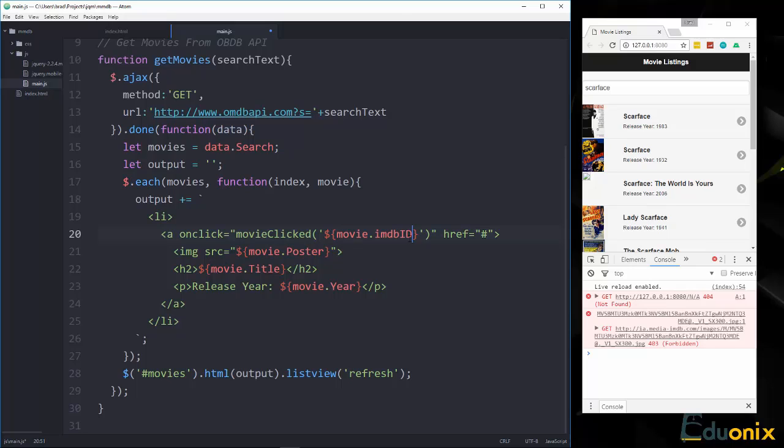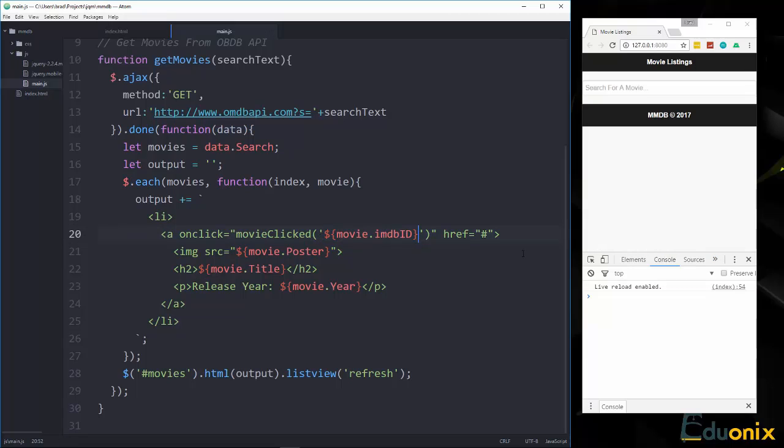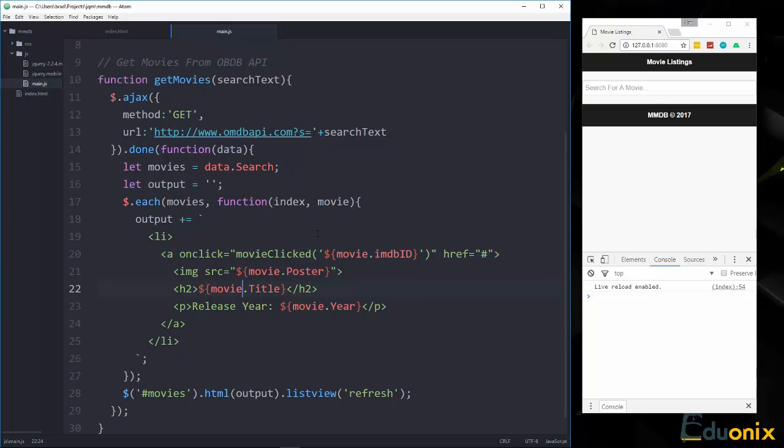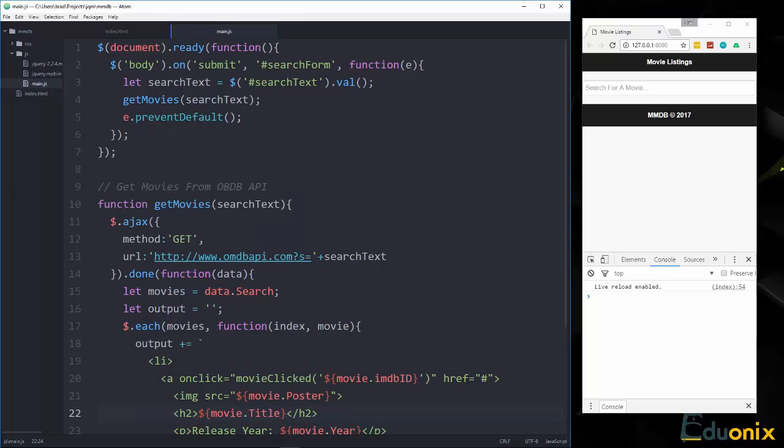Okay, so it actually has an ID field that matches the IMDb ID. Okay, and notice that I had to put this in quotes. If I don't, it's going to look at that ID as a variable. Okay, so we have to do that. So we'll save that, and then let's create the movieClicked function. So I'm going to put that up here.